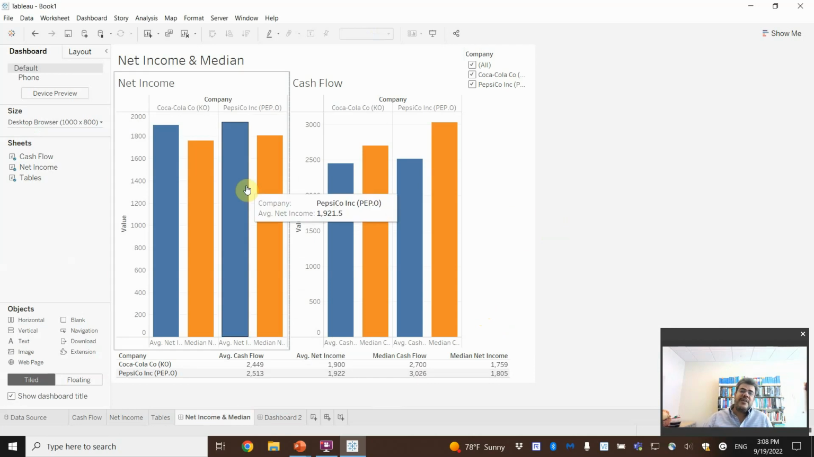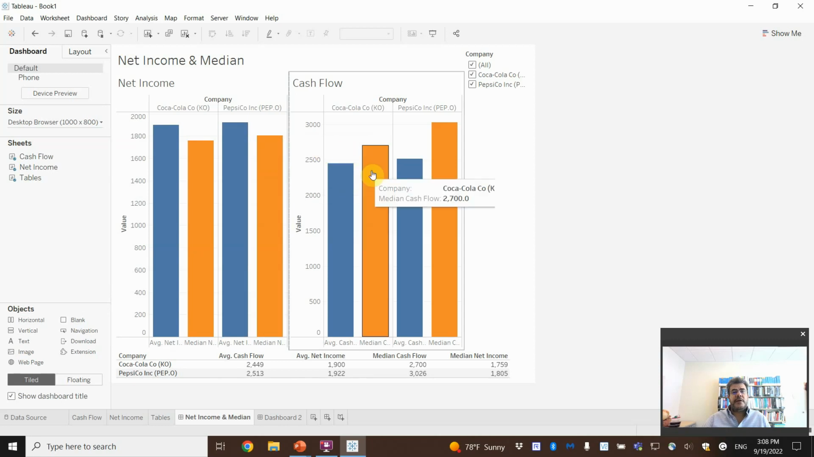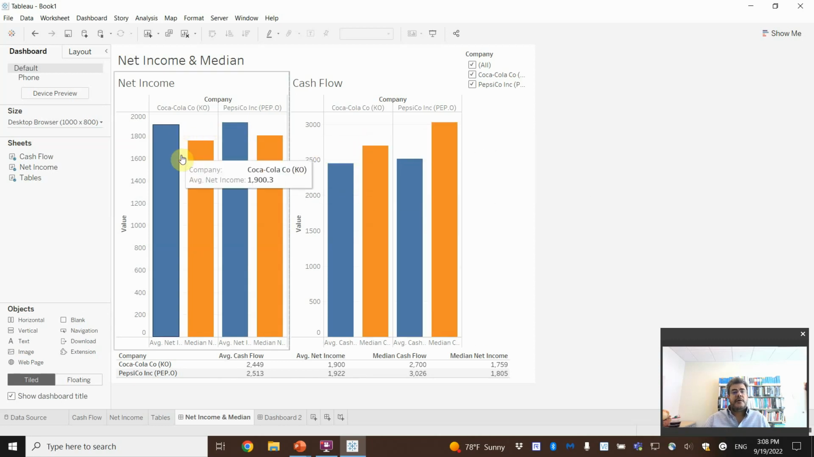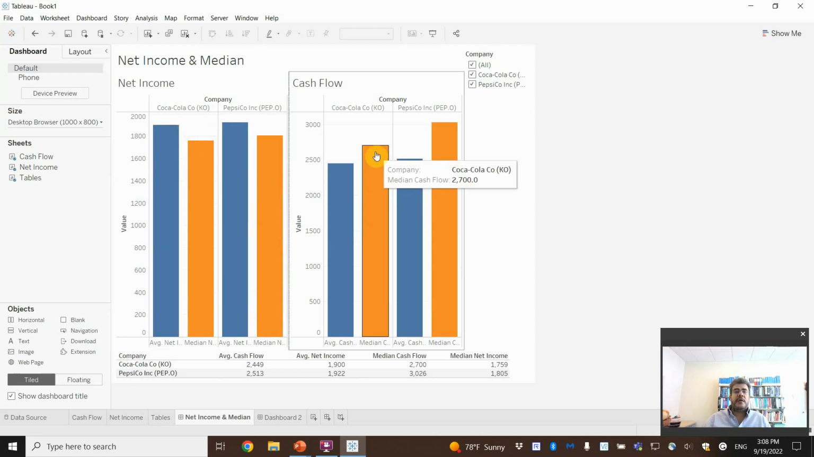To have a normal distribution, usually average and median should be similar. So for the net income, okay. Cash flow for Coca-Cola, not that okay, but for Pepsi, it is very far. So the median is much larger than the average. So we have some problems if we want to consider these numbers as a normal distribution.